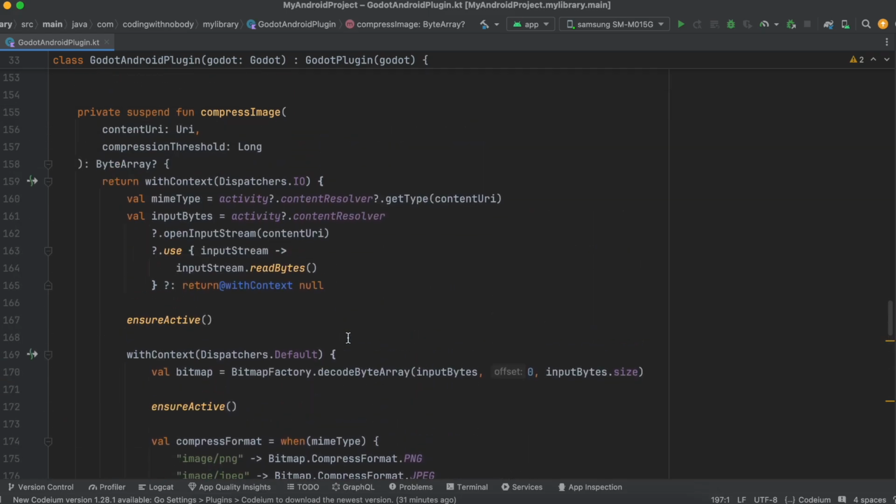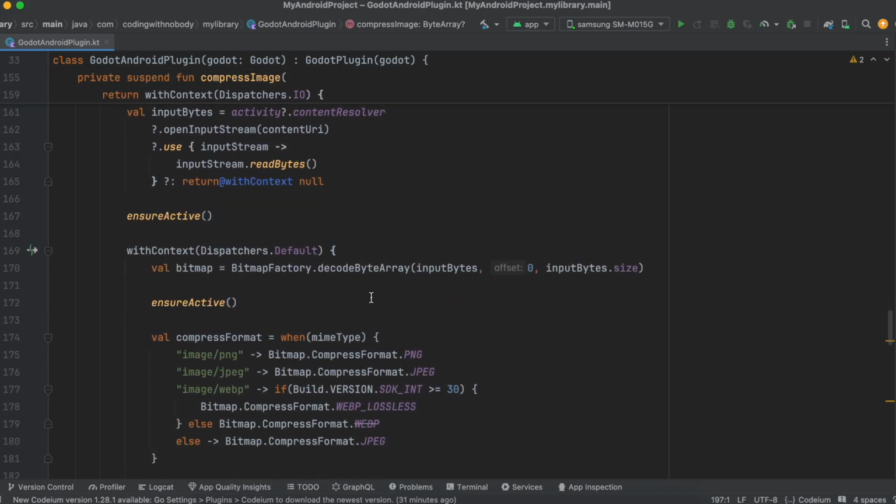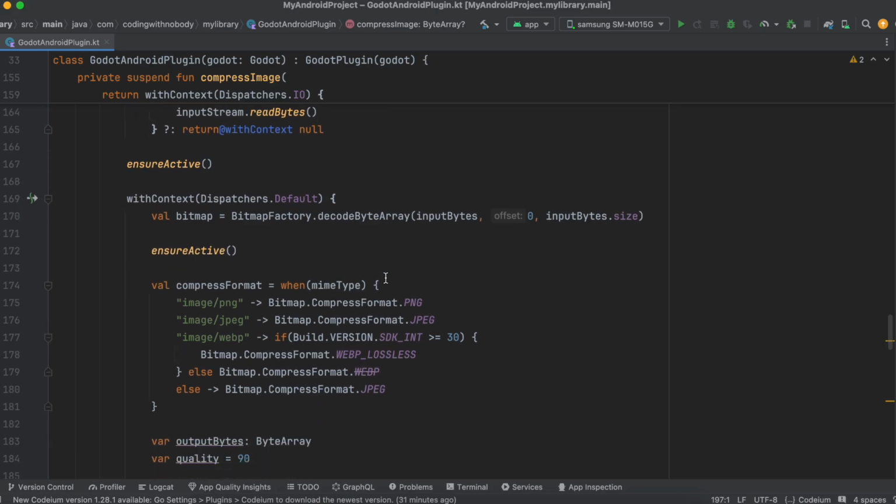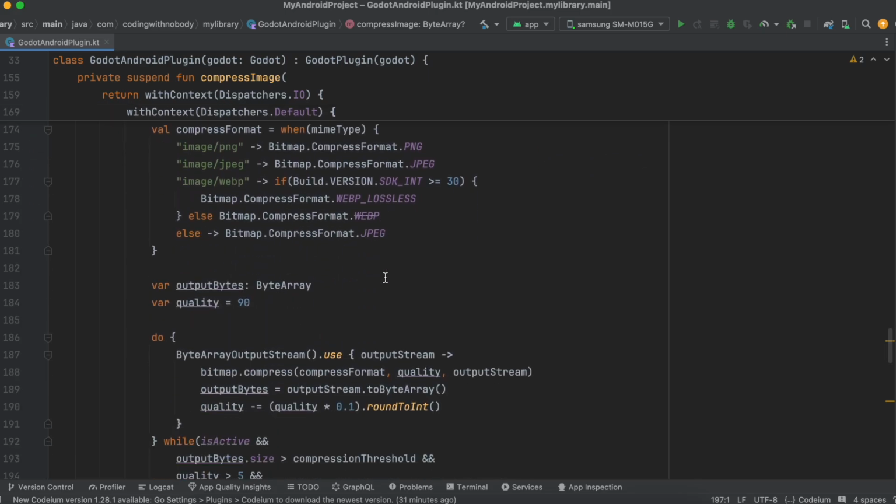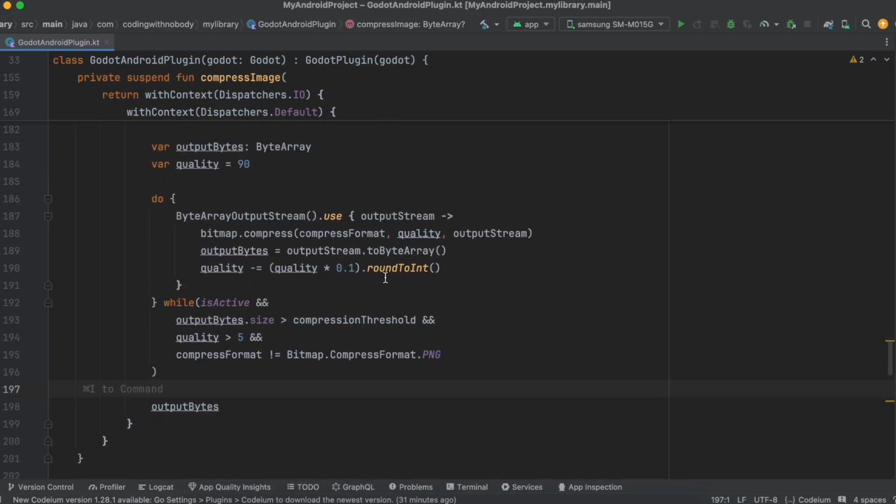Okay, again I'll simply scroll through this. Feel free to pause the video, even I'm not really good at this. So basically we are doing the compression on a background thread. That's all I will say. So yeah, simply scroll through this.